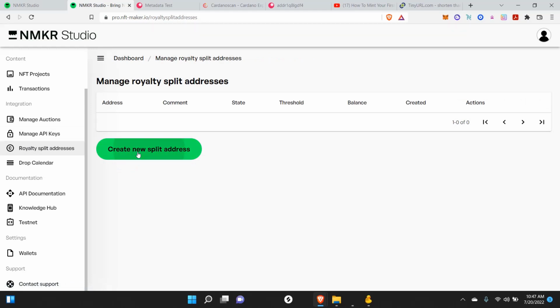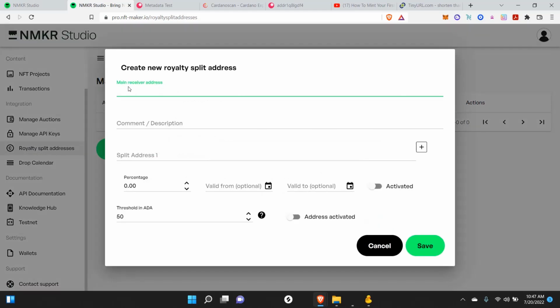So we're going to create a new split address. The main receiver address of the royalties, you're going to put that in here. If I'm creating the collection, that would be mine. Let's just, for example, take this new split address, shout out to one of my collaborators, CNFT Protege, because I'm going to be utilizing this with Protege and a variety of other artists. But we have an agreement for our royalties.